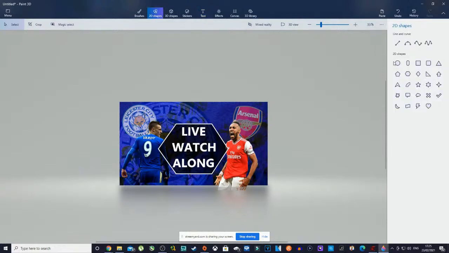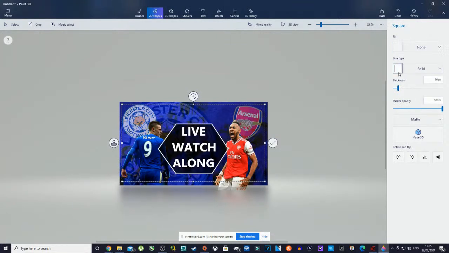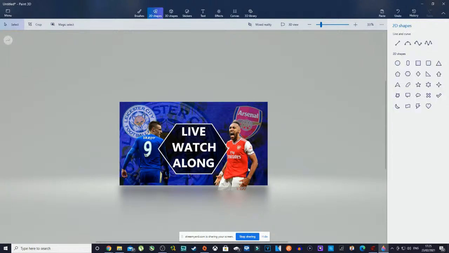So I suggest you guys click on 2D shapes and you click on your circular. You can make a square border if you really want to. It's entirely up to you, in all fairness. You can make it 3D so it pops. You can do whatever you want. But I like the curvature border. I like the little curve, to be honest with you.